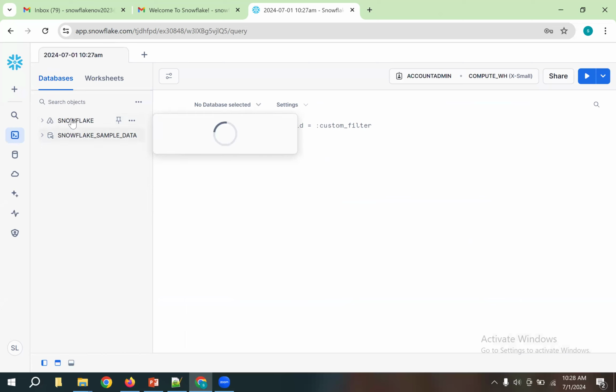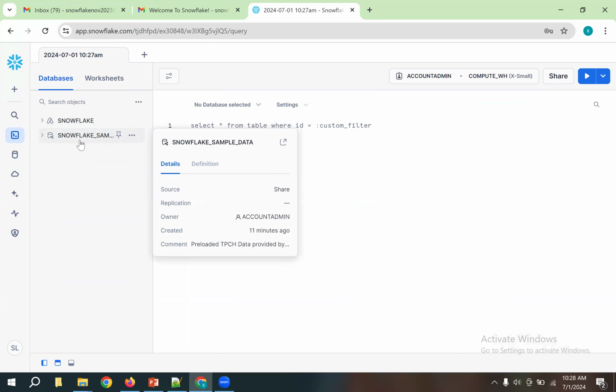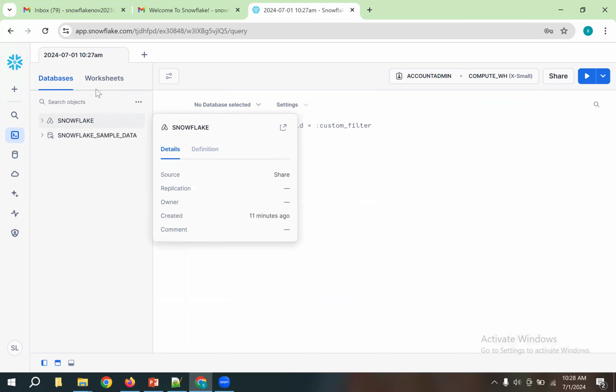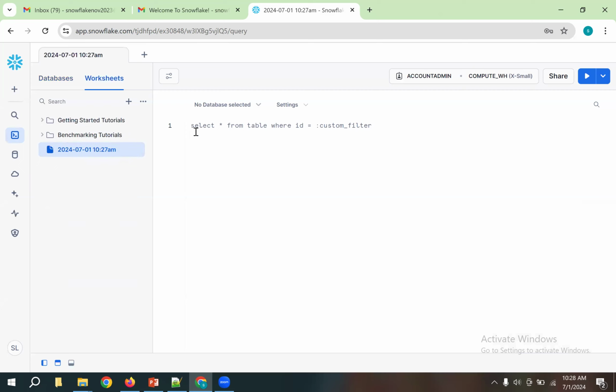These are the databases. You can see the databases. We have worksheets too. Already I have databases like Snowflake database and Snowflake sample data. This is the worksheet which I have created. The worksheet is here. If you want, you can create a folder and keep the worksheets there also. First, generically, we are going to open one worksheet. Now see here.